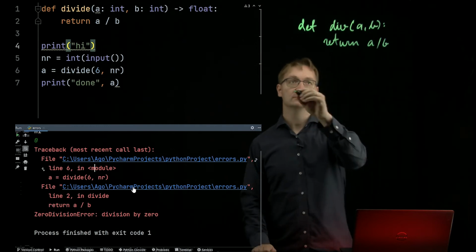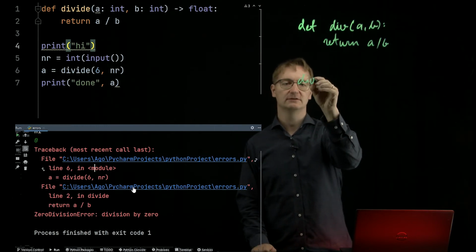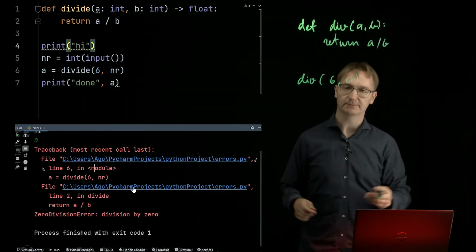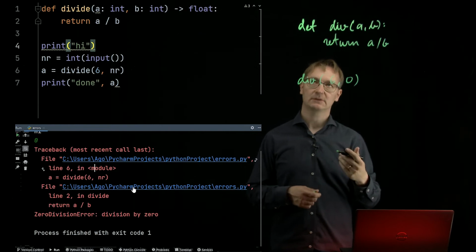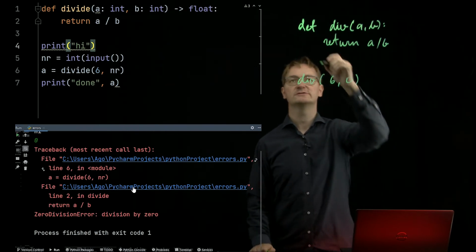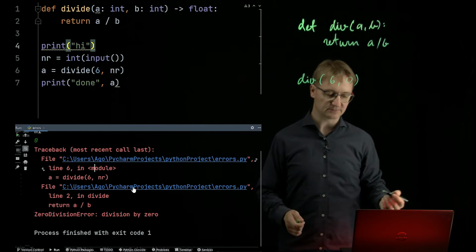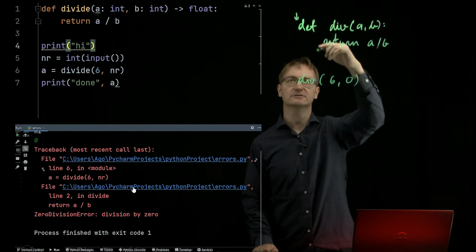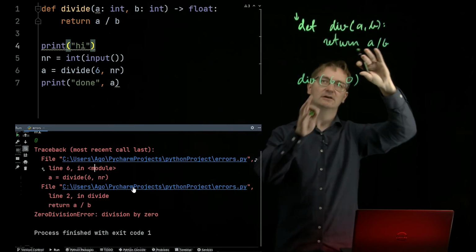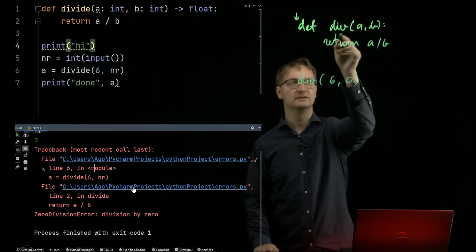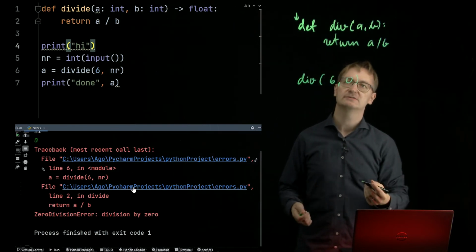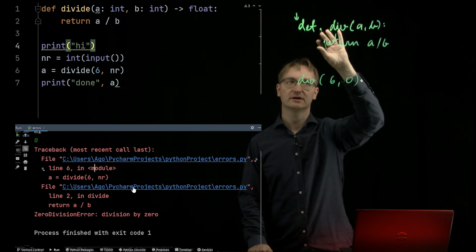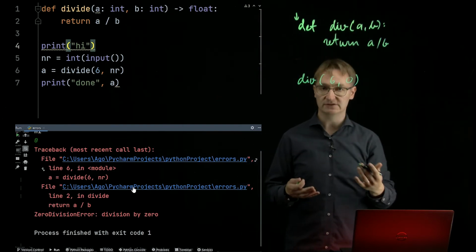And then I call it. I call divide, let's say 6 and 0. The rest is not important. What now happens if I execute the code? First the Python interpreter starts from the beginning and goes over every line. So first it takes this definition, it loads it into memory. So we have this divide function, and it doesn't do anything with that. The function is not executed because it's just a definition here.